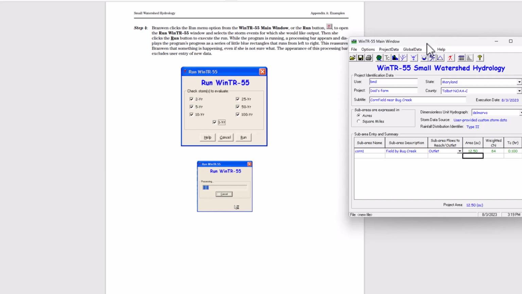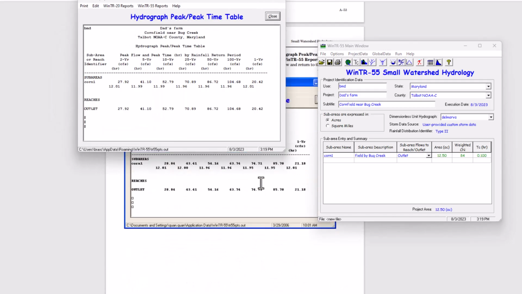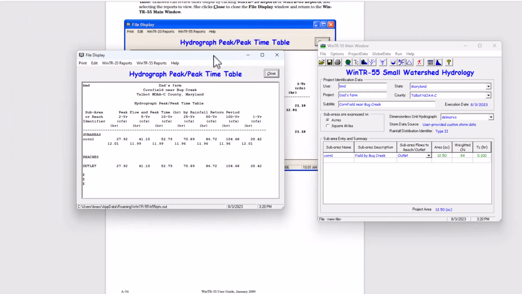And then we can click run. We want to run for every storm event. Click run there, processing, and we can find the hydrograph, peak, and time table. Then we're going to move on to step 6 and finish this project in the next video.